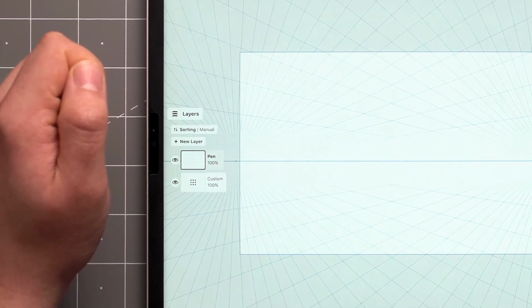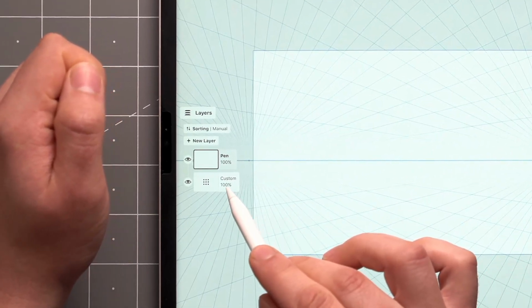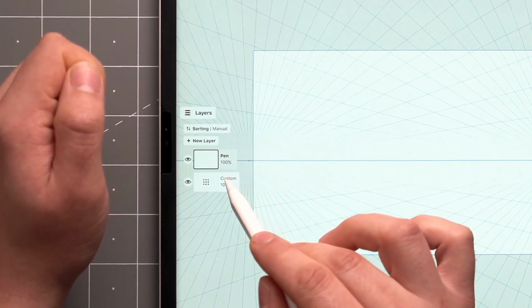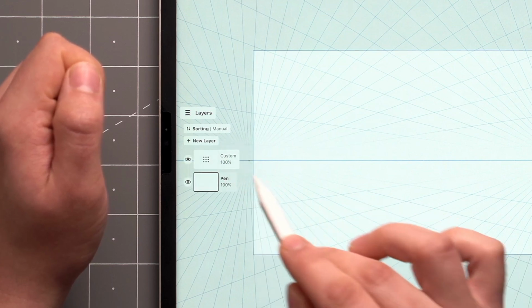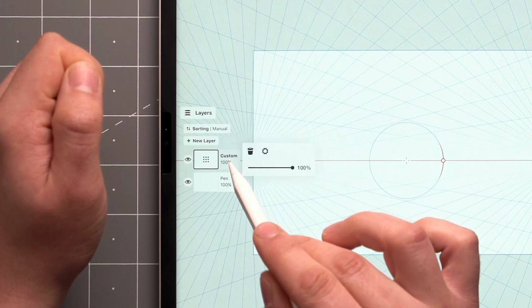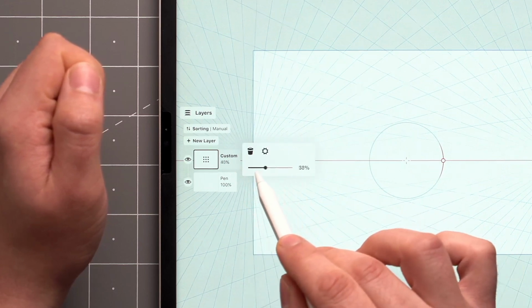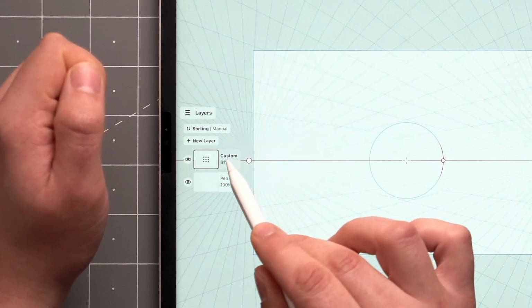The grid layer will always appear at the bottom of the layer stack, but you can move it with a tap and hold on the layer and dragging it into the desired slot. You can also tap any active layer for options to adjust its opacity, adjust settings, or delete it completely.